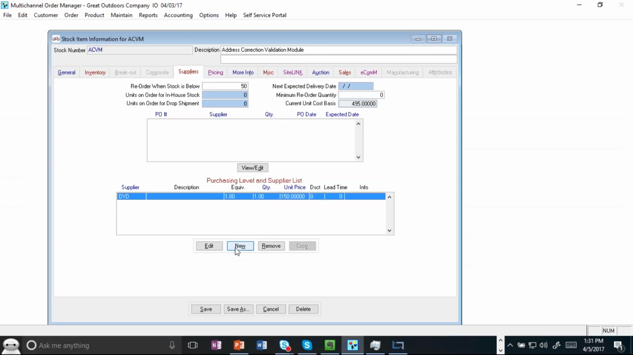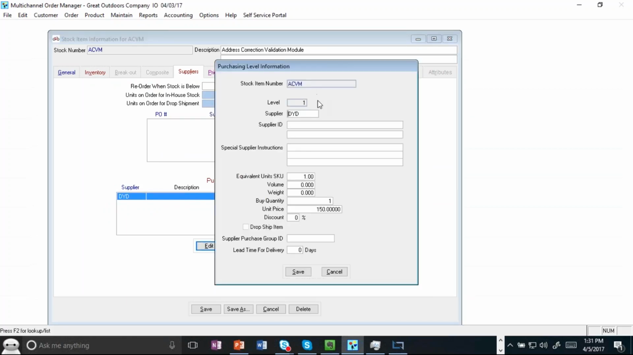Under the supplier tab in our stock maintenance, you get to put in what we call purchasing levels for your vendor. In this case, I have one for a supplier called data, and here you can input how much we need to buy in order to generate a PO for the supplier, and the unit price.